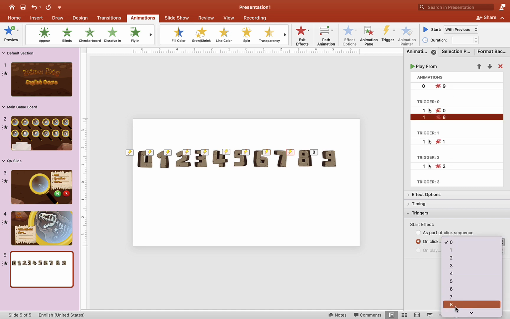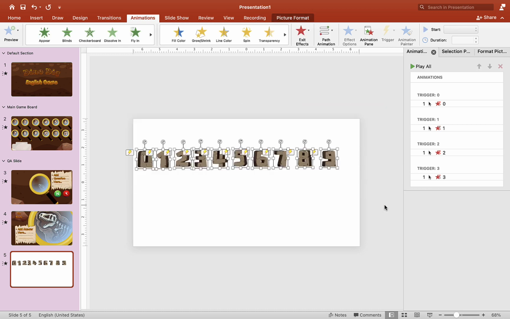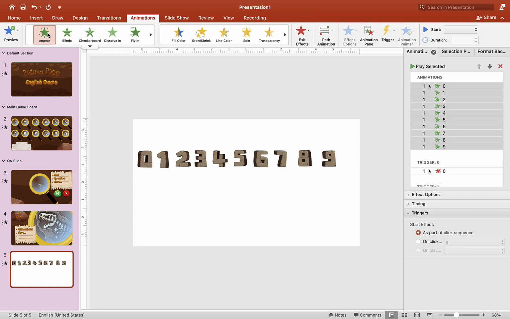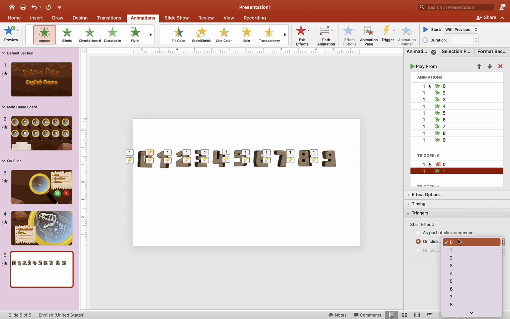All right, we're almost done, and we got the last one here, and now this is done. Now we want it to appear, so we're going to do the same thing. We're going to highlight all of the numbers, and we're going to choose appear. So go to the green animation here, click on appear. And now where it says 0, we want to grab 1 and drag it and put it underneath 0 here. And 2 goes underneath 1.